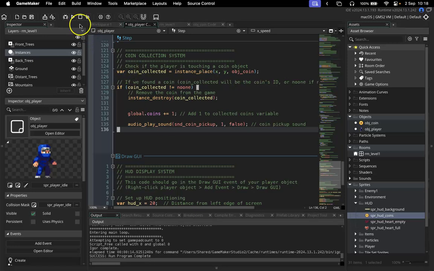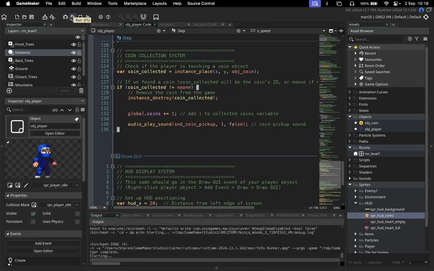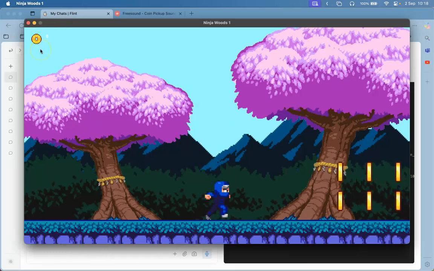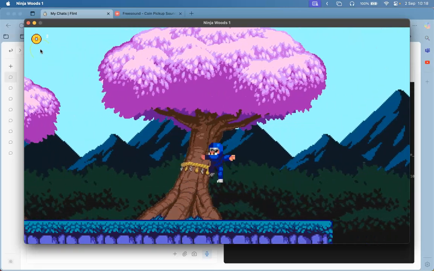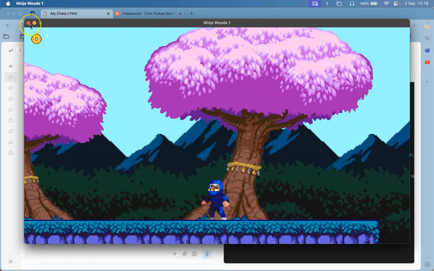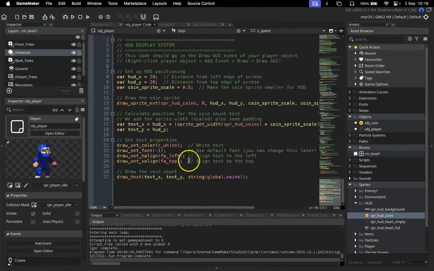Okay, I guess we can run it. Cool, so we've got our sprite up here. We've got our number there. It is changing, but it just looks a little bit rubbish right now. So let's go back and have a look. Let's close that off. Let's go back in here, this is where we're actually doing all the drawing.